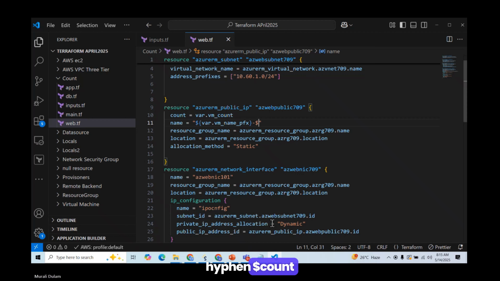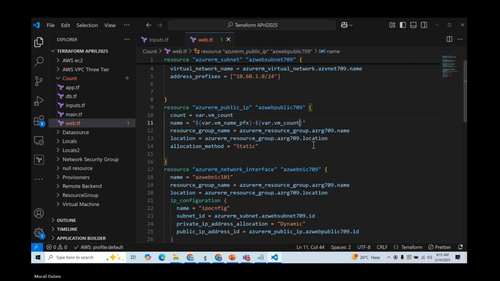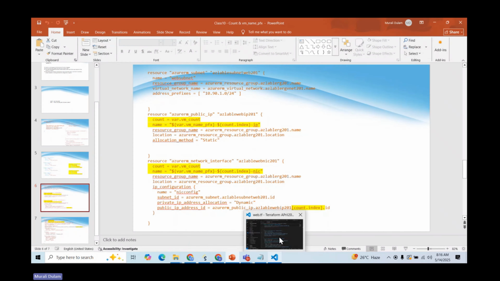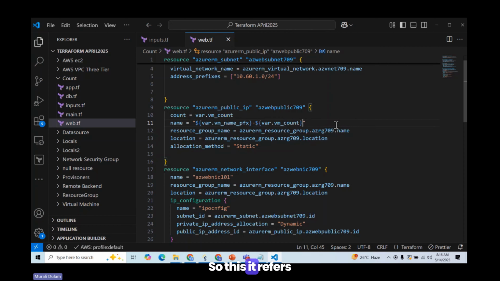Dollar, count, var.vm count. So here I'm using var.vm count, but you can call count.index or whatever name you need. Here I used VM count, but you can also call count.index. And here you can see what the naming convention is. It refers to the public IP address. That's why for every name, it should refer to some IP.